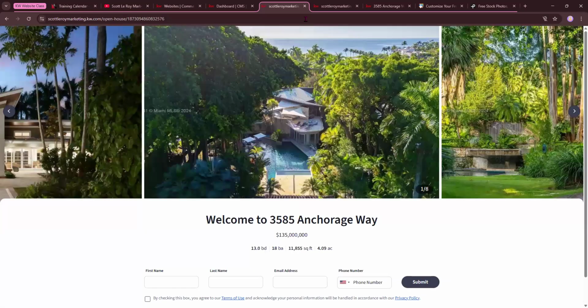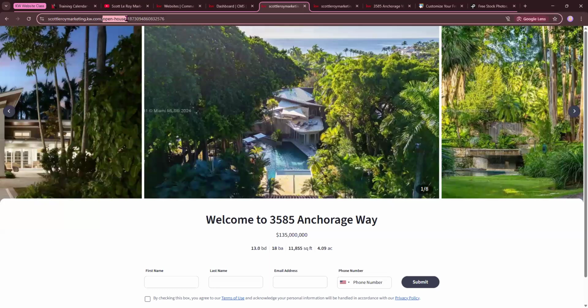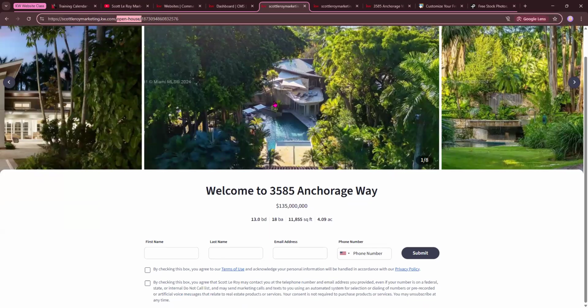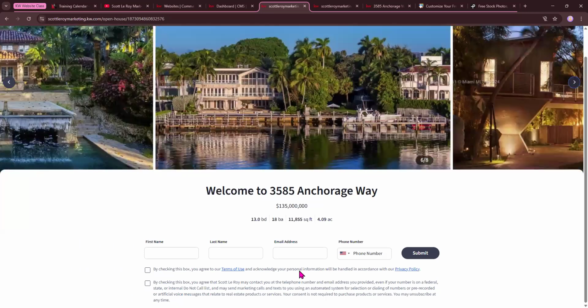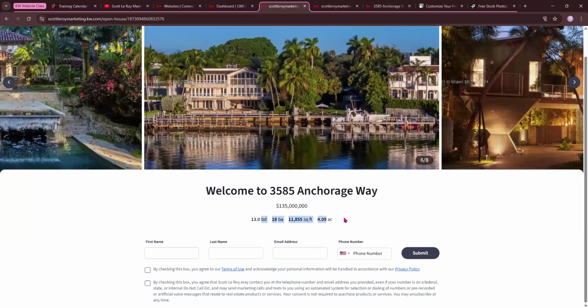And once I do that, my page is going to reload. As you can see, it's changed my URL. It now says open house in the middle. My page has also changed. I can't scroll down any further. There's no other information. So it's now just the property photos that I can go through. And it is also just the basic details on the property. They can submit their first and last name. They can put their email.